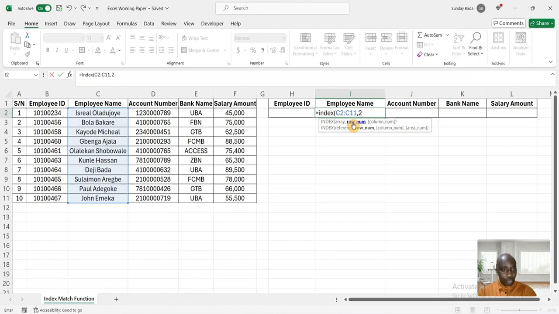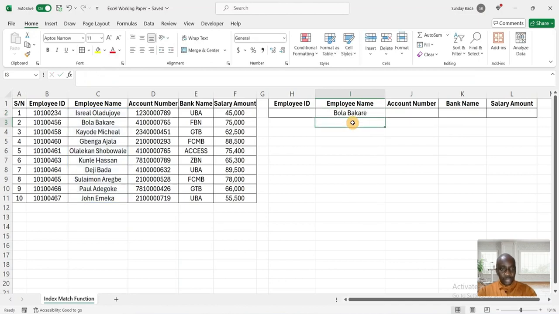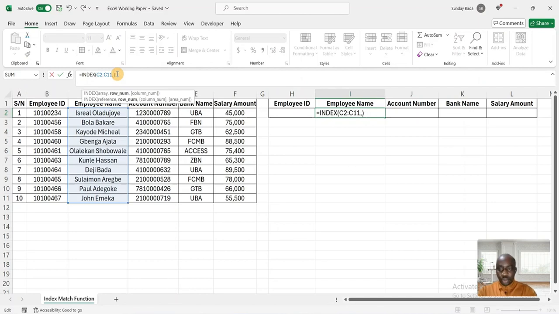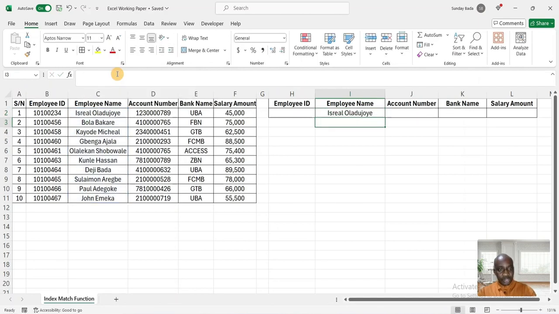We don't need the column number now. Enter. It shows me that the name in row 2 is Bola Bakare. Now, if I change this to 1, to return the name in row number 1, it will show Israel Oladujoye, which is in row 1.